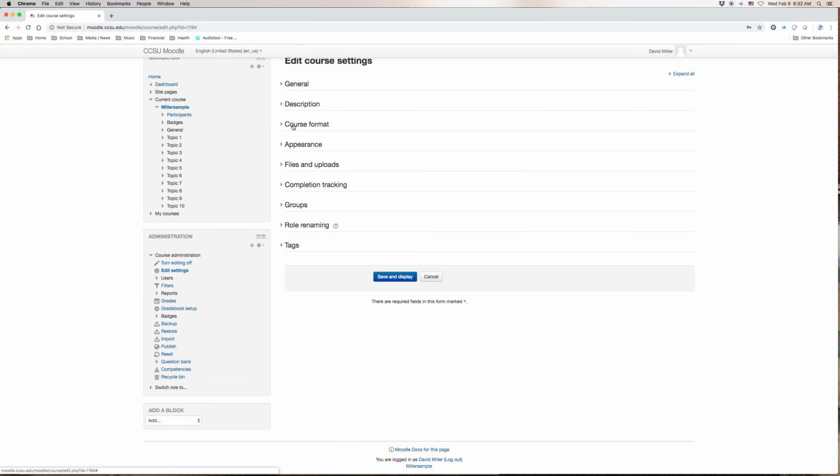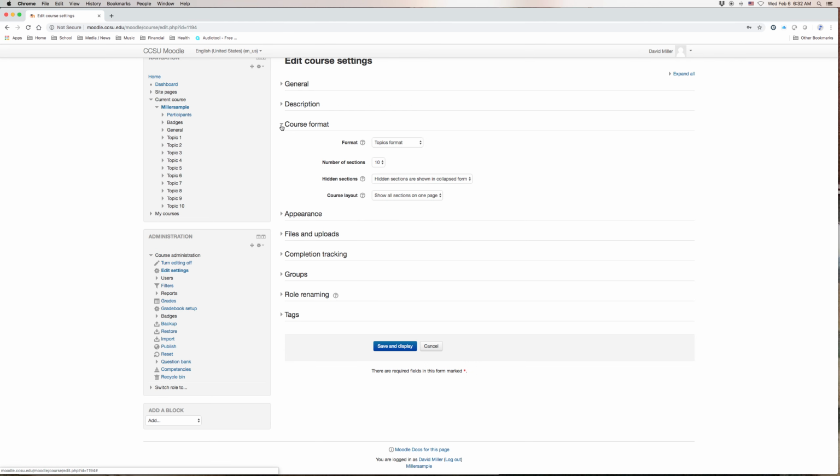All right, next category is the course format. And this is one that is what determines how the class is actually constructed on the page. There are 5 different formats that you can choose from. Single activity format is exactly what it says. That would be the only thing you could do would be post one single activity.